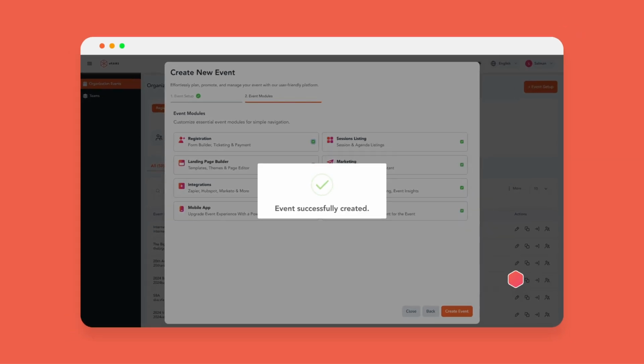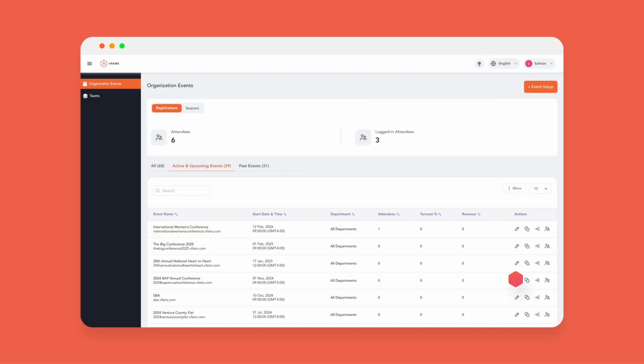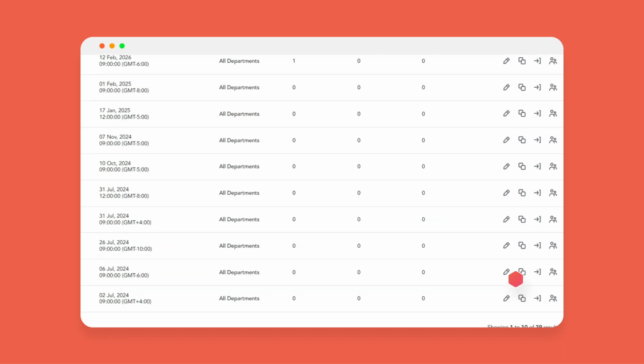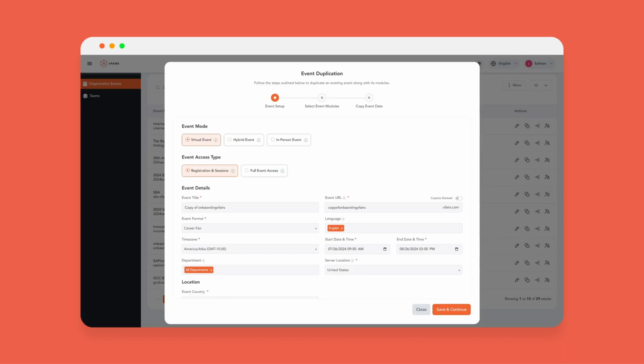The best part is that if you host multiple events throughout the year, you can simply clone the event you've created, make little tweaks like the title and date, and your brand new event will be all set.